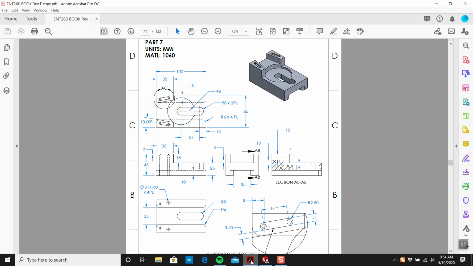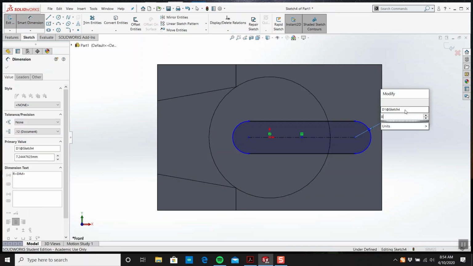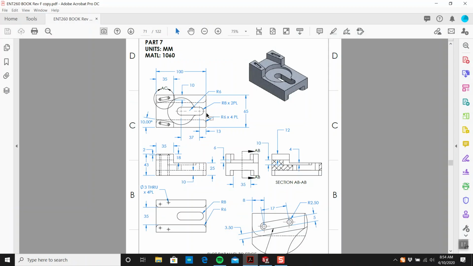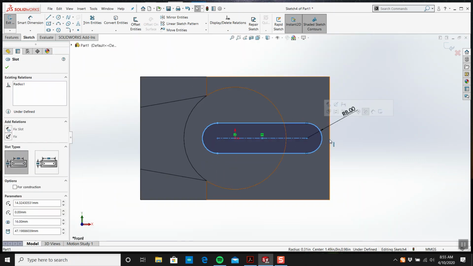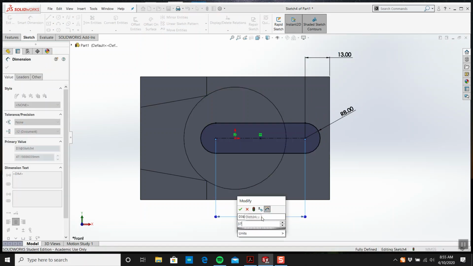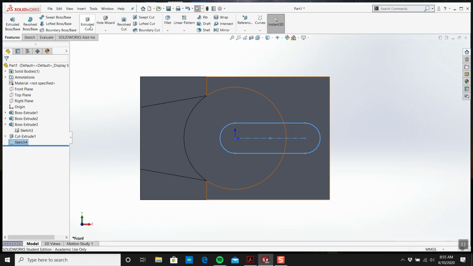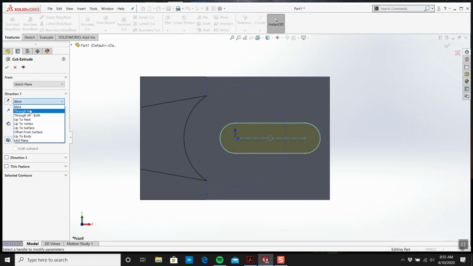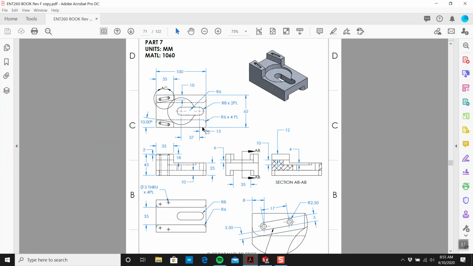3. Now, it's a radius 8. Okay. From there to there is 13 and then 37. From here to here is 13. And then the length of the slot is 37. It's black, fully defined. I exit out. I'm going to go to extrude cut through all. And now we have that.